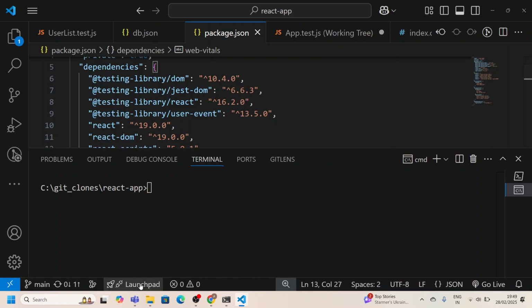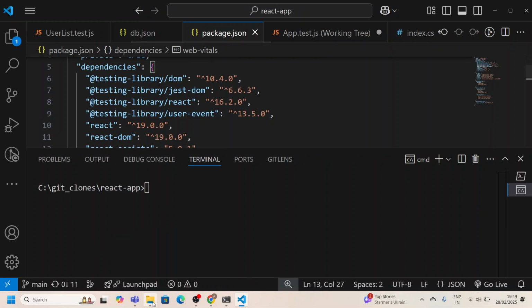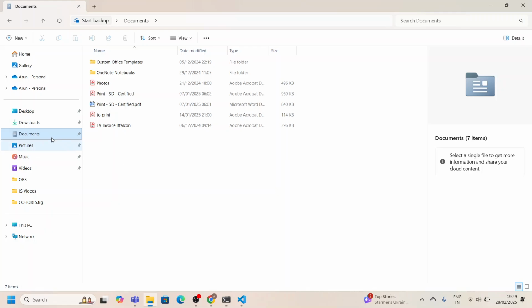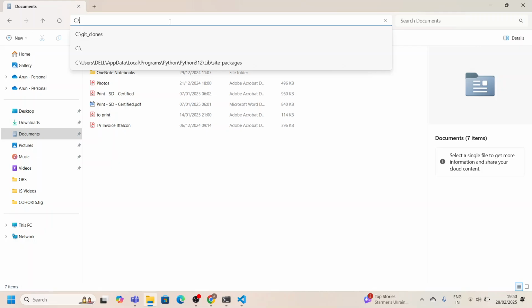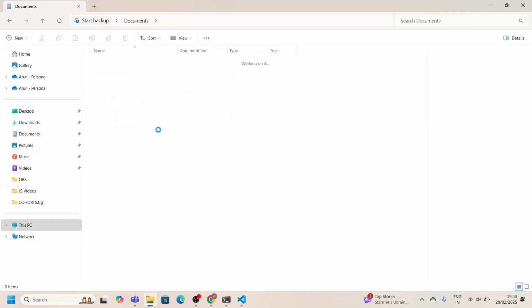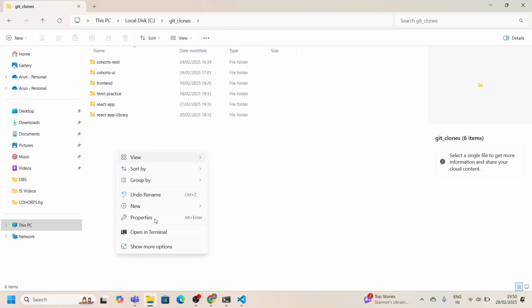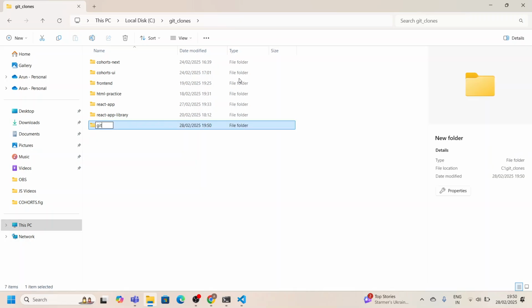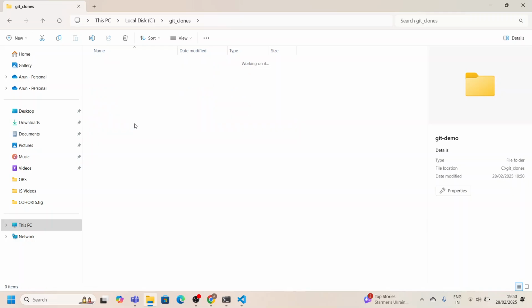You will have one simple folder. It might be an empty folder, or it might be a folder with a lot of files. Simple. I'll show you. You take any folder. I'll create a sample folder called new Git demo. The folder name is Git demo. Now it's a normal folder. Nothing is there in this.